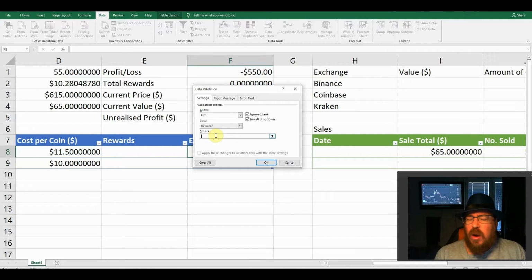and then the source is, you're going to just write these in manually. Now I'm going to try and keep this alphabetical. That is probably the best way to do it. Start with Binance and then just comma separate each of them. You don't need any spaces. Coinbase, Kraken, KuCoin, Nexo, and make sure they are spelled identically to how they're spelled up here.